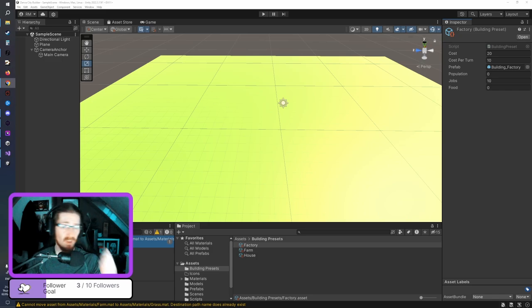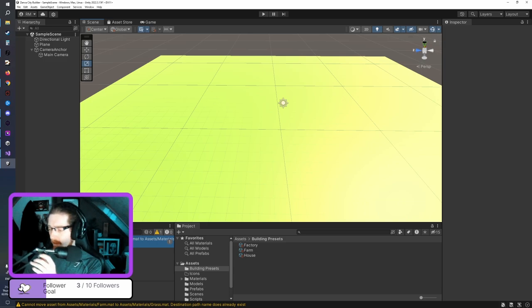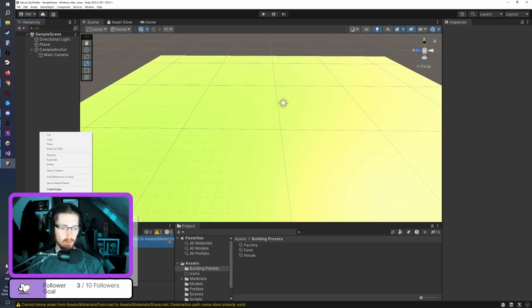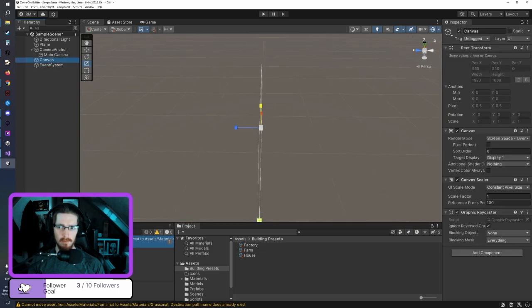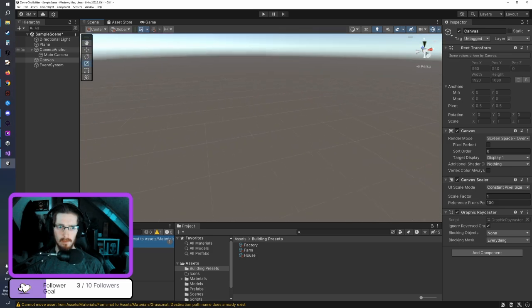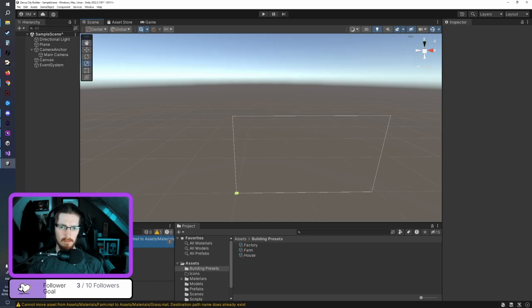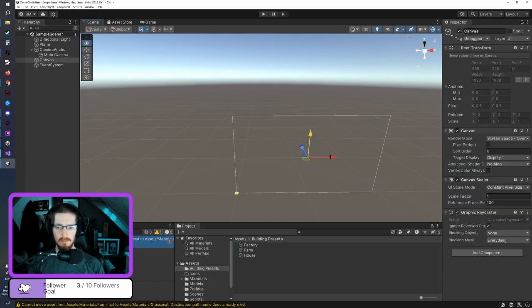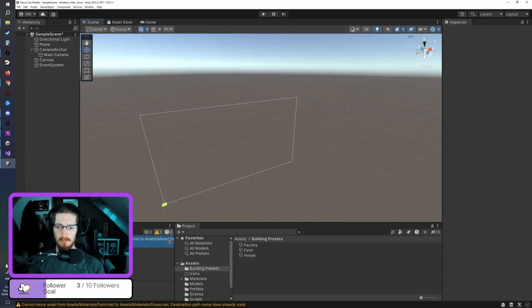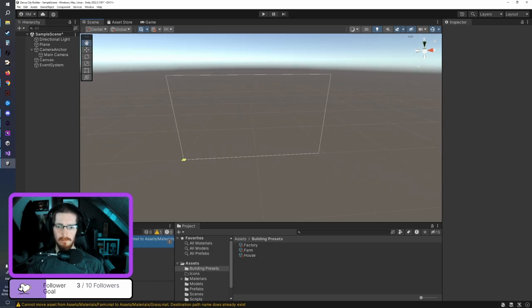Okay, we're going to start doing the UI. We'll do the UI and then we'll end it there for tonight. So let's start. Okay, UI. Canvas.